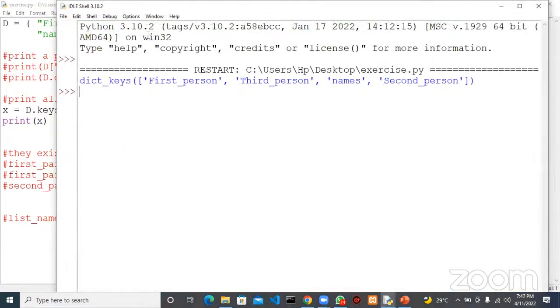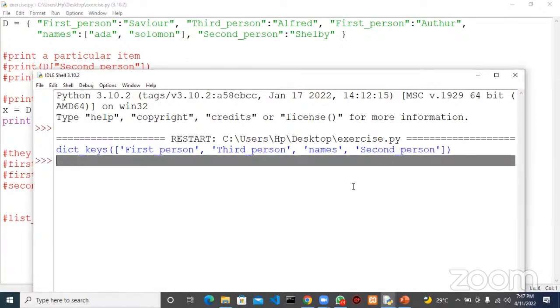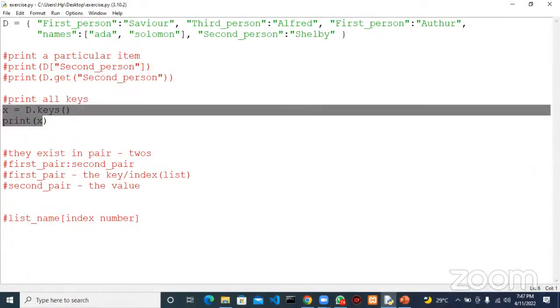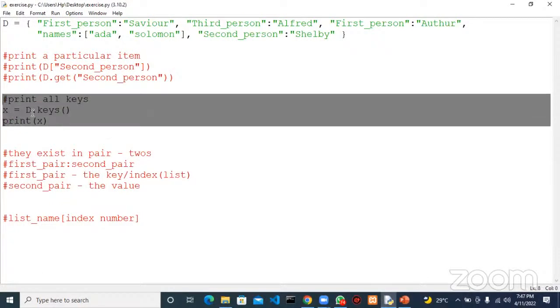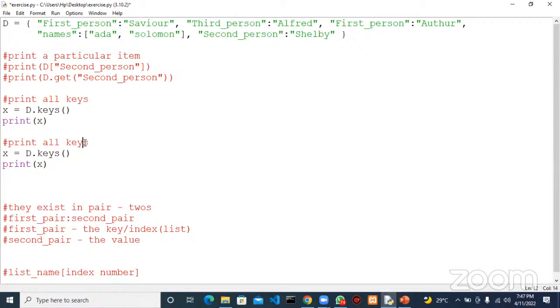Now if you notice, we have first name here twice, but since they're the same key, Python replaces them. So we just take one of them, which is first name, then third name, names here, and then second name. And this is in a list. It's in square brackets, and anything within square brackets is a list. So this is a list of all the keys in the dictionary. We just do the same for the values. It's just the same. So for the sake of laziness, I'll copy this and paste it again. And then we print all the values.